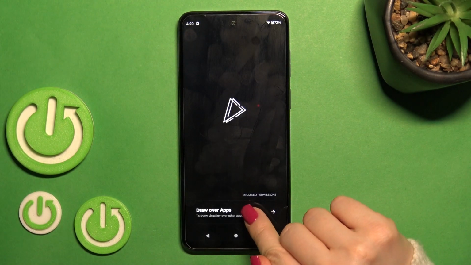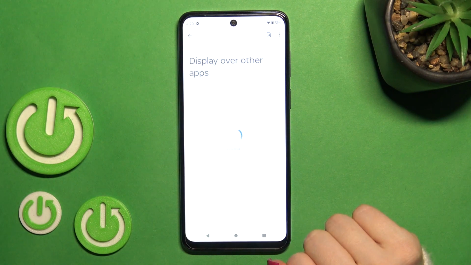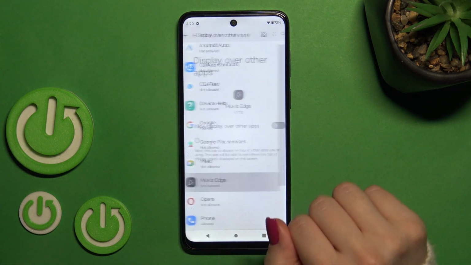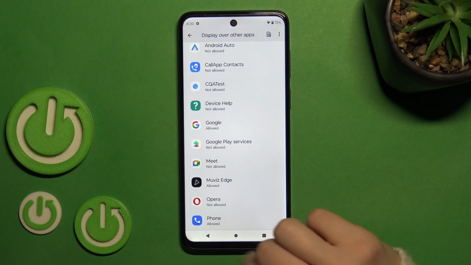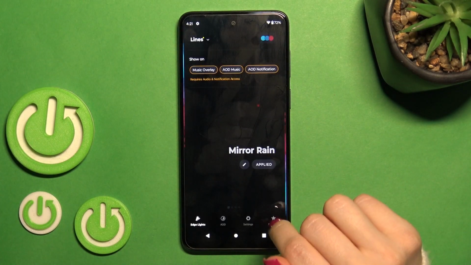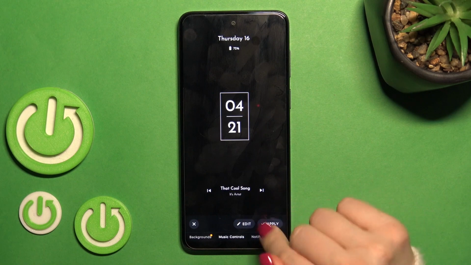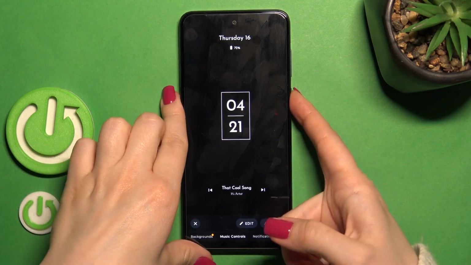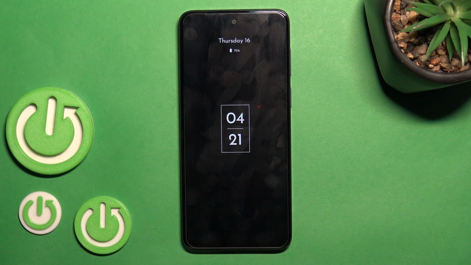Then tap to open the app, click to draw our apps and tap on the Muviz Edge application. Here click on this switcher, go back to the application, tap on AD and select one from these available tabs. Click to apply. Now let's lock the device to check, and we can see that the always on display feature is successfully activated. So that's it.